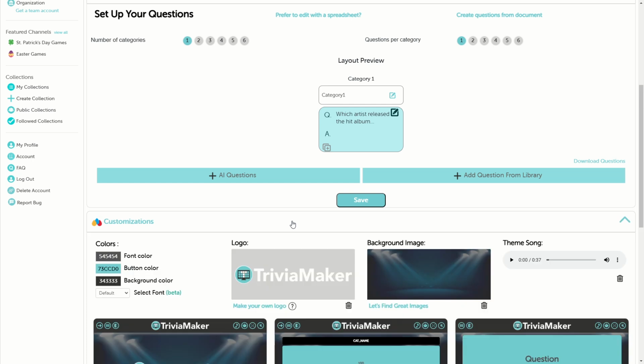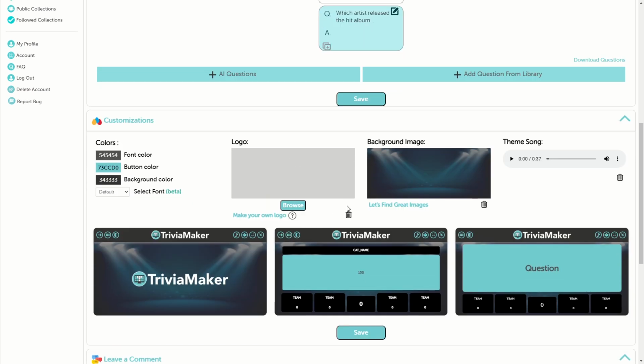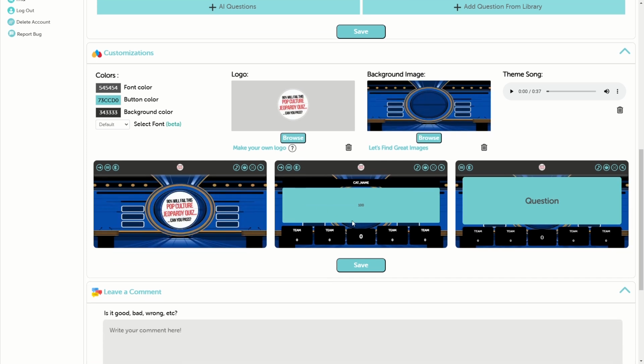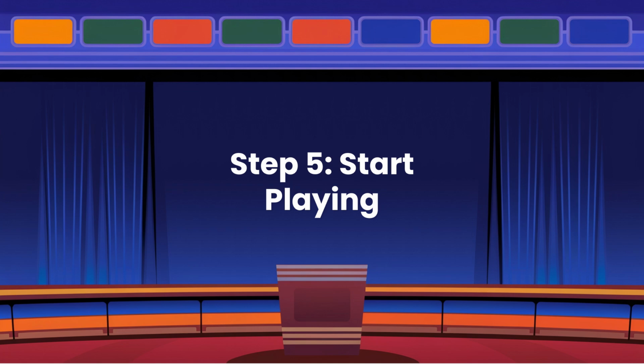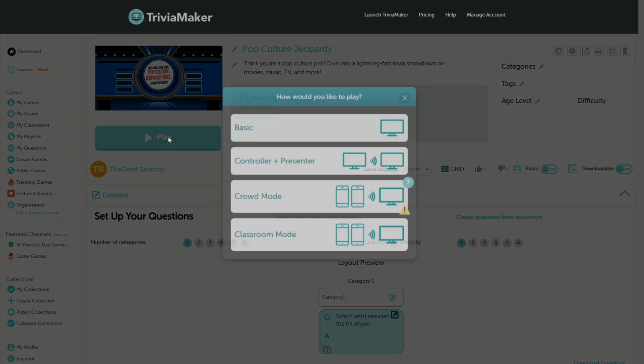Tweak your fonts, buttons, and background colors using our stock palette. For extra flair, add your downloaded logo and background image. Keep the theme song classic and hit Save to lock it in. Step 5. Start playing. Scroll up, tap the play button, and choose your preferred mode.